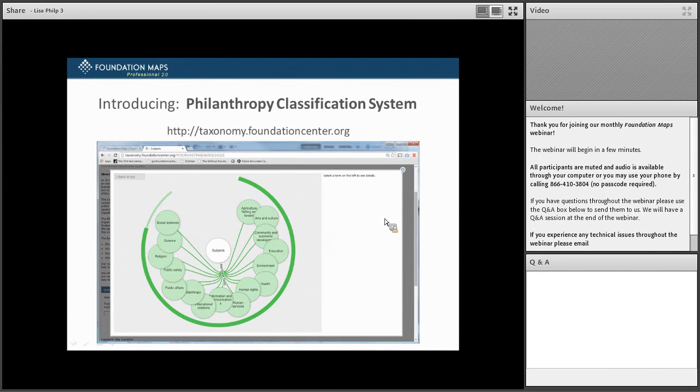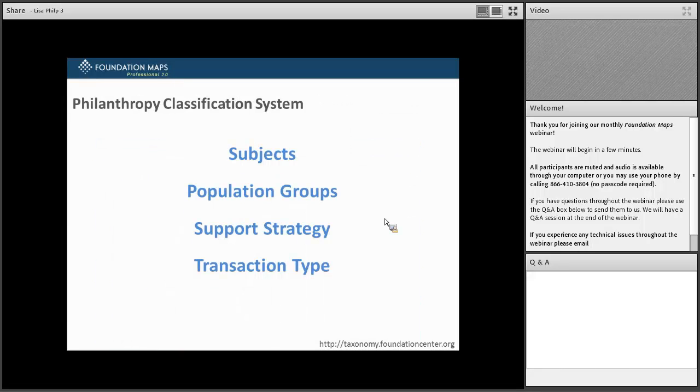So the Philanthropy Classification System, the PCS, is our new taxonomy. And what you're seeing here is something that if you go to taxonomy.foundationcenter.org, you can start to explore the different facets of the taxonomy. And we'll look at it. I'll show you some screenshots and maybe I'll do a demo at the end of how you can explore the new taxonomy in Foundation Maps.